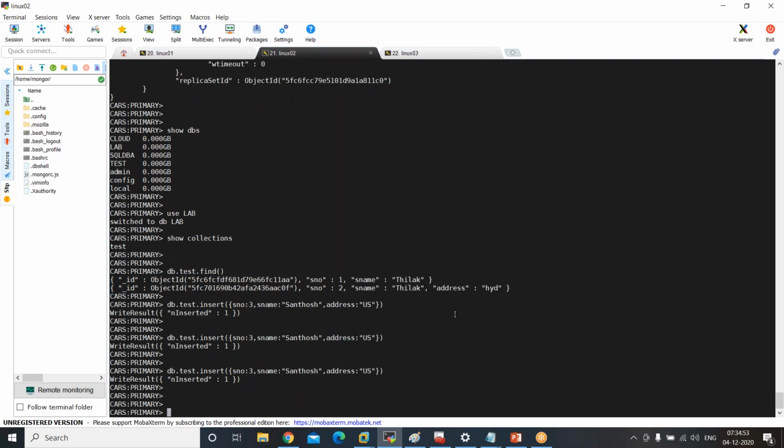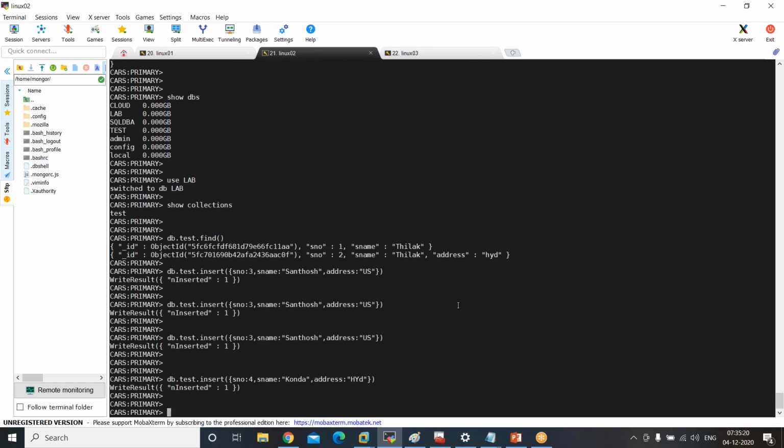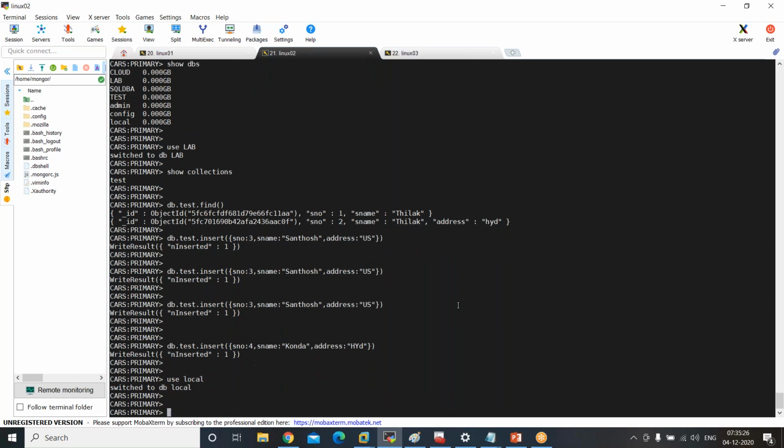So I'll enter one more record intentionally, let this happen. Maybe I'll keep a different record here. Okay, fourth record. So where do I find whether this record actually went to the oplog? Use local. db.oplog.rs.find. It is going to read everything, so I just wanted to know the structure of the document. findOne. This is a document.